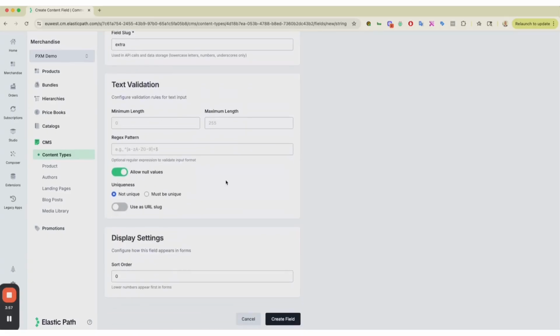We can also set up regex values. We can add minimum links and maximum links to a content entry. We can also use a URL as a slug. There's several ways that you can add validation onto the content. You can also display your content within a particular order. Let's set the sort order to 10.